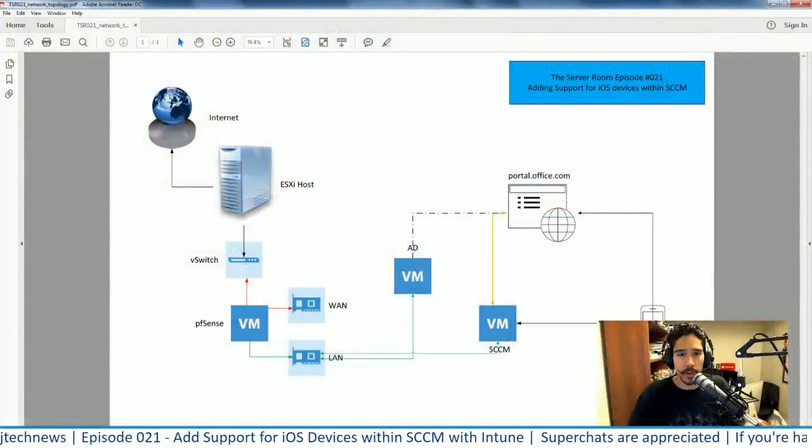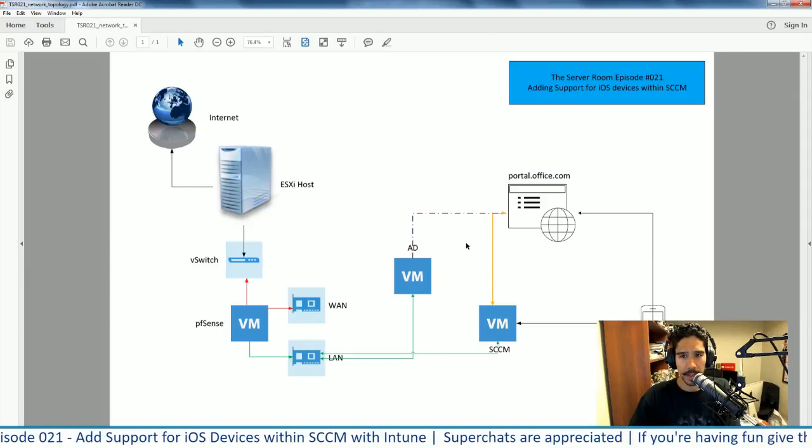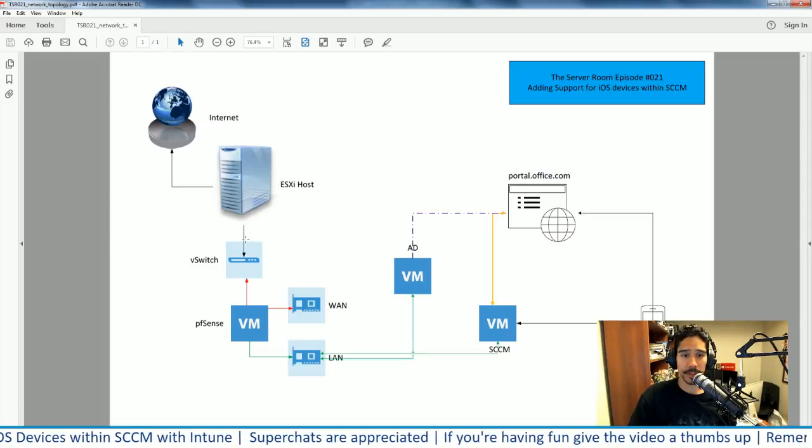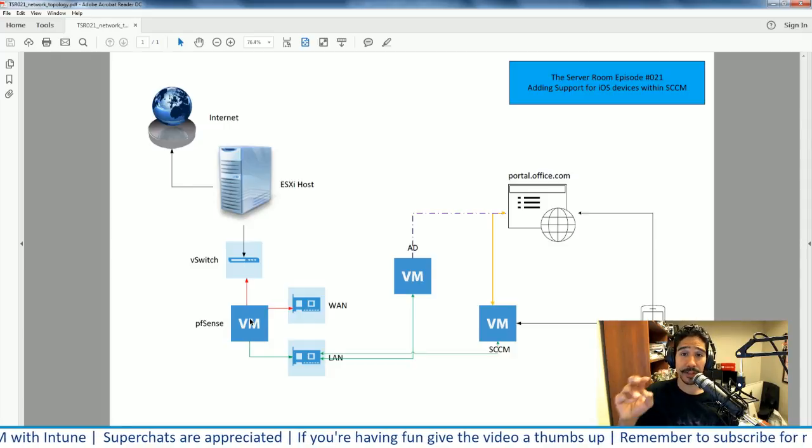I'm going to switch it over. So this is our topology for today. We have the internet, right? We have our ESXi host, and within that host we have a vSwitch. That vSwitch is attached to pfSense. The pfSense has 2 vNICs, one WAN, one LAN.